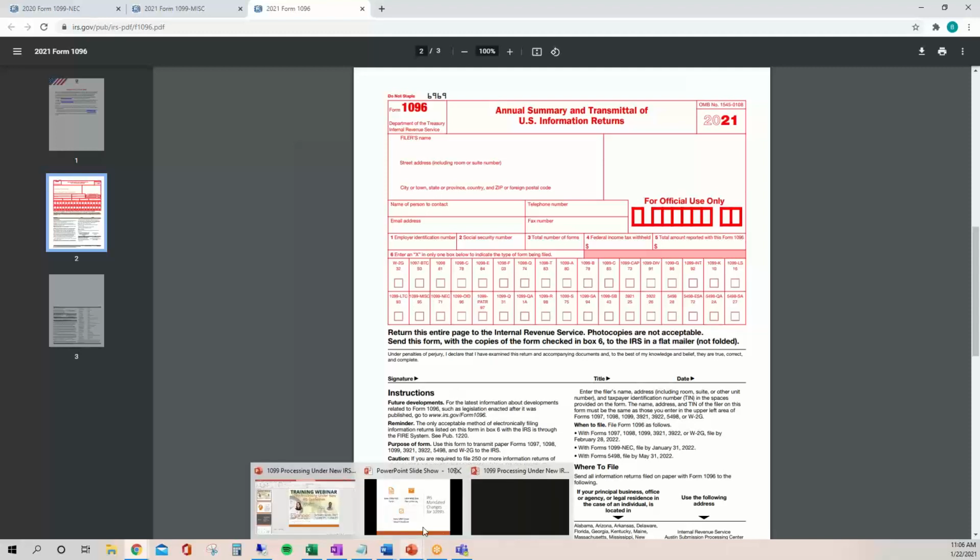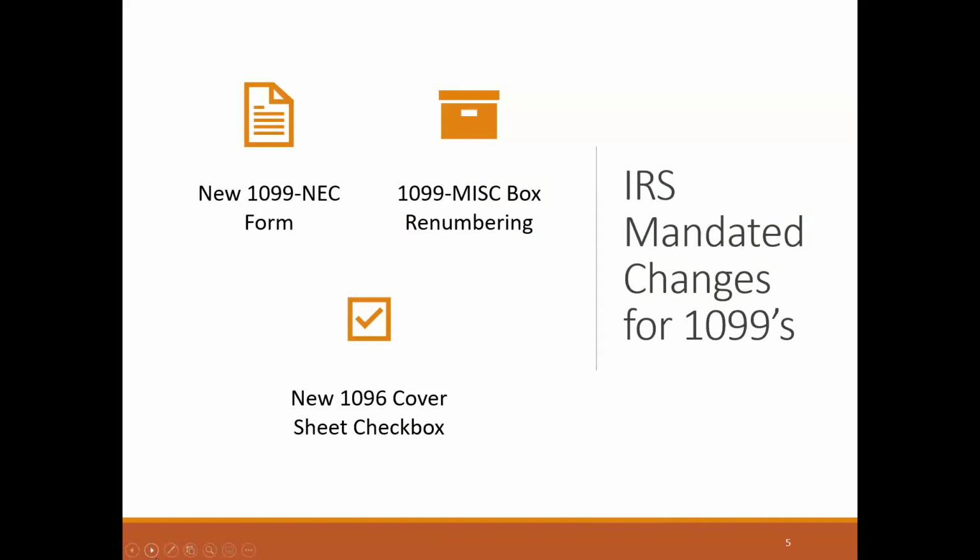So those are the three main changes here that took place. Like I said, always consult with the tax specialist if there is anything pertaining specifically to your industry, but otherwise these are the three main changes that we're going to be covering.